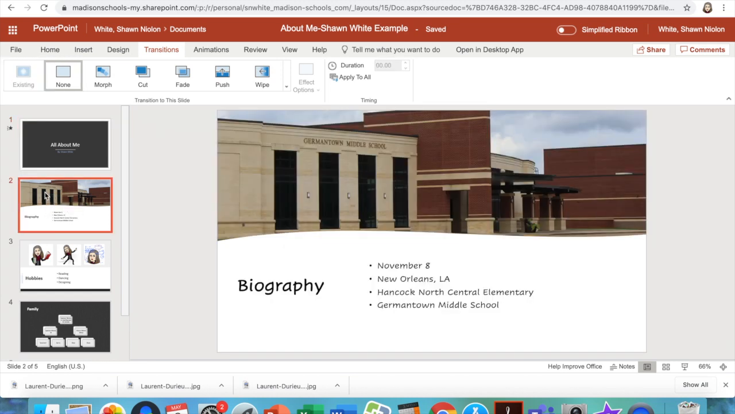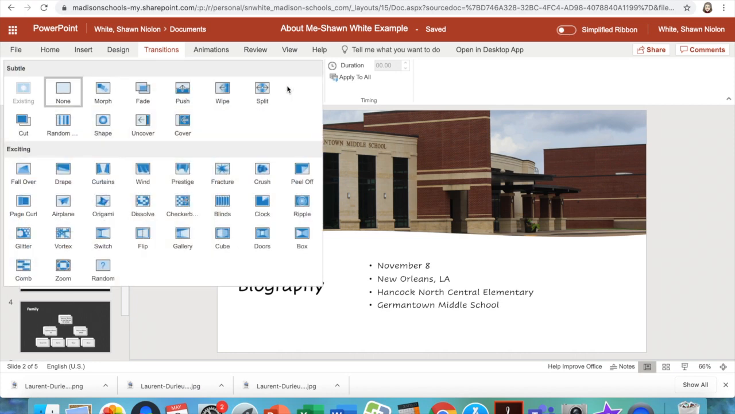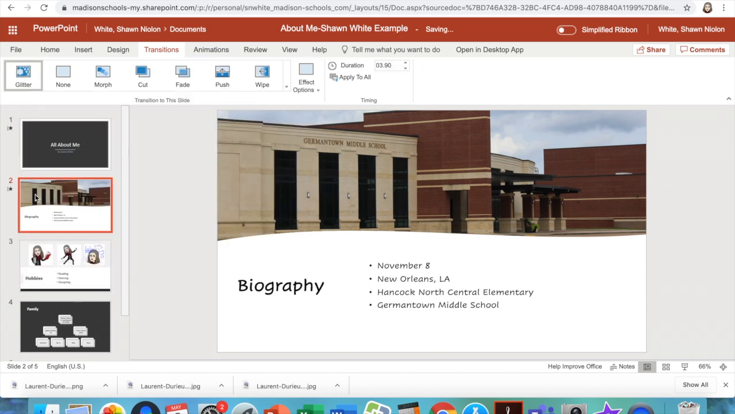Click on slide number 2, click the More drop-down arrow again, then find the Glitter transition. Click on it. Notice the length of the glitter transition lasts 3.9 seconds.